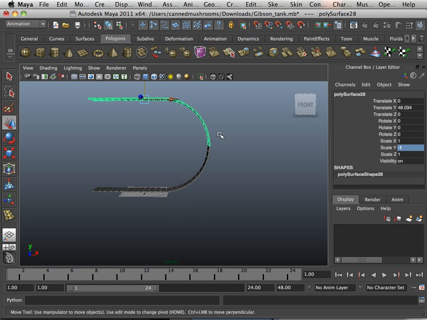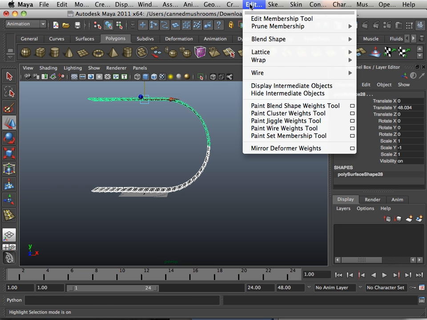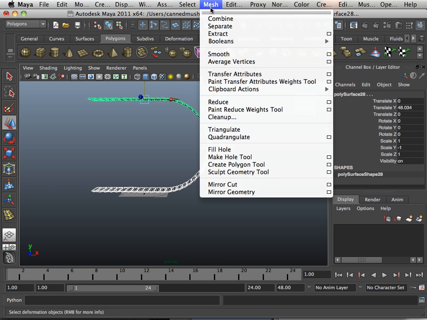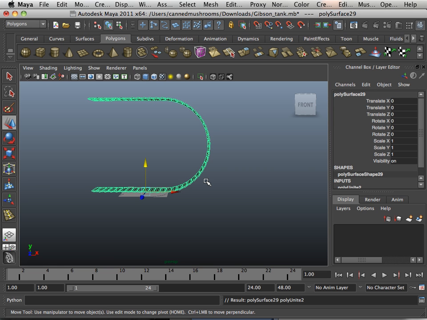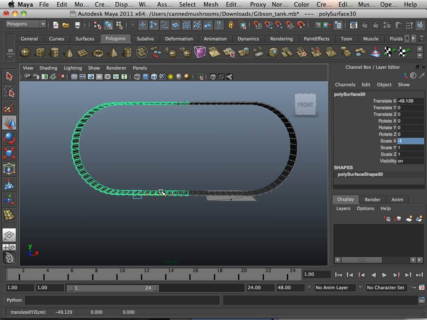Okay. Now I'm going to take and combine these. Back in the polygon menu, combine them. Duplicate it. And in this case, I need to scale it -1 in X. And then I can combine these shapes.